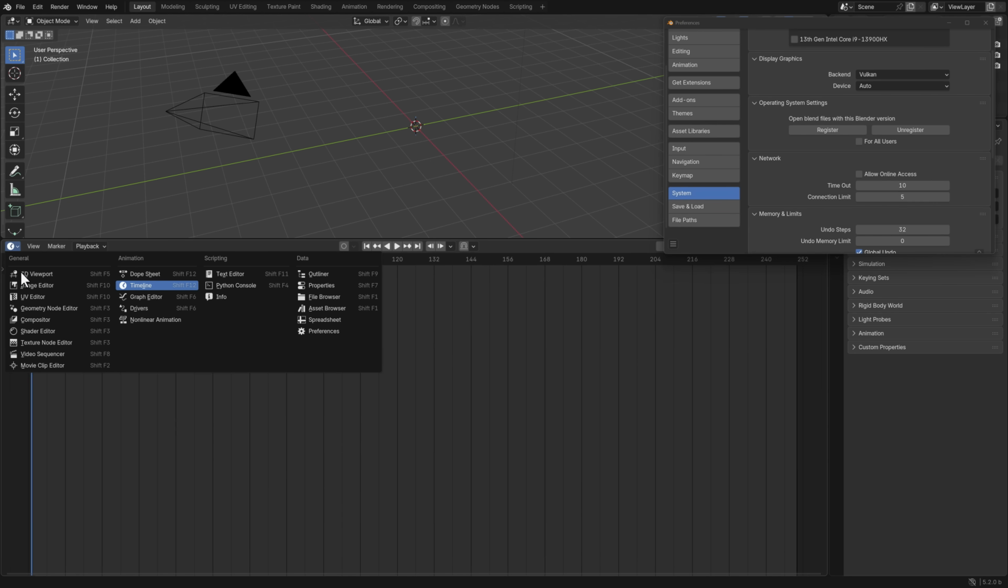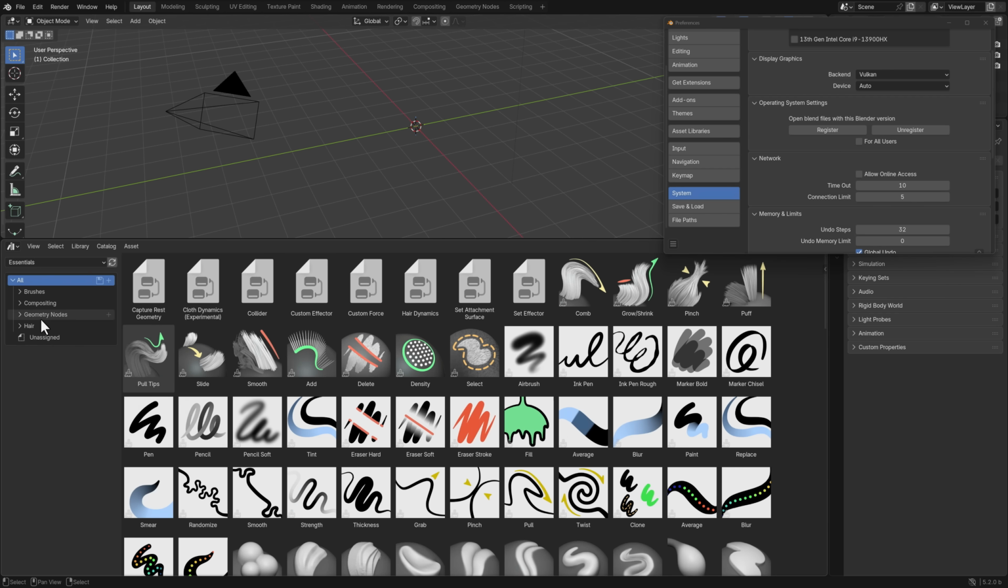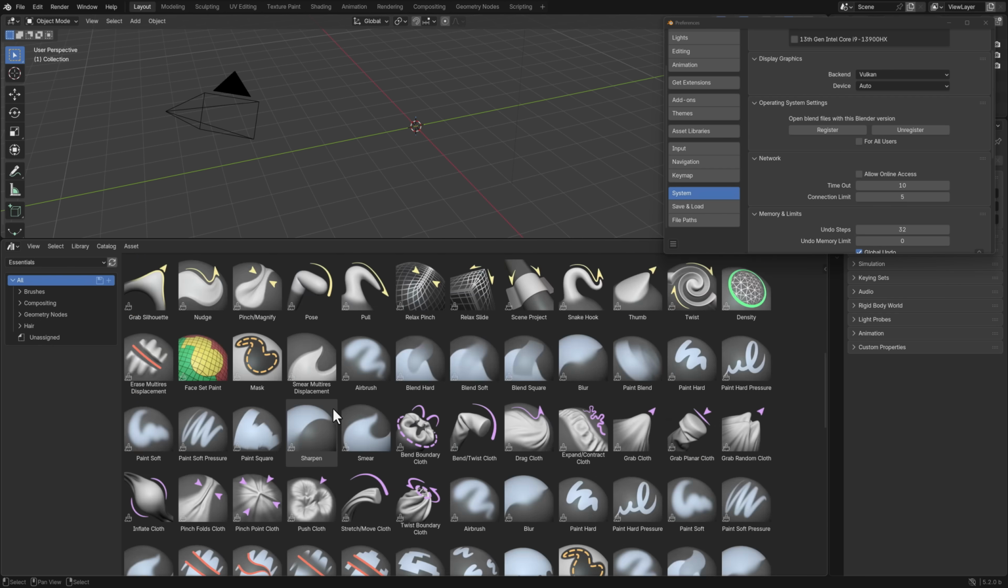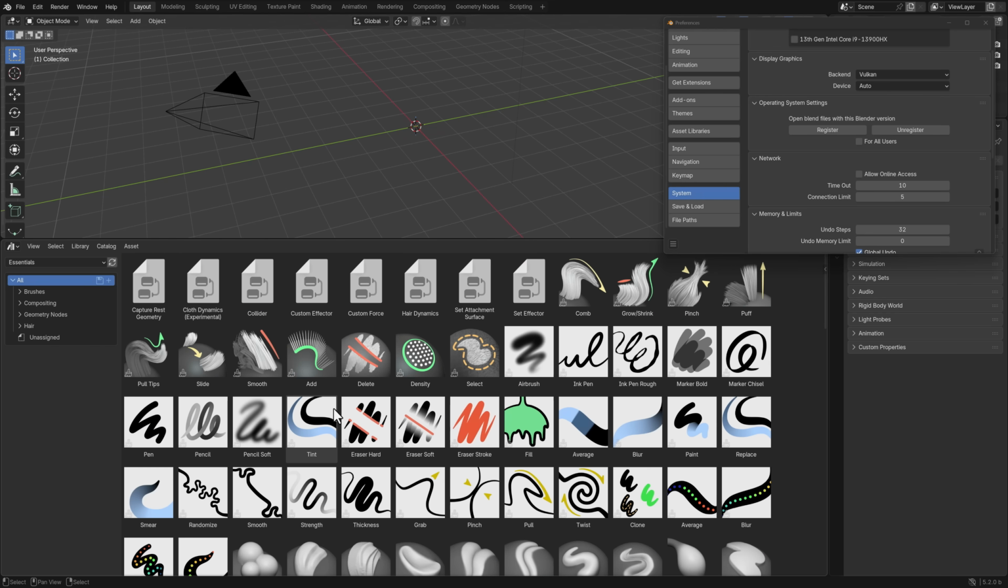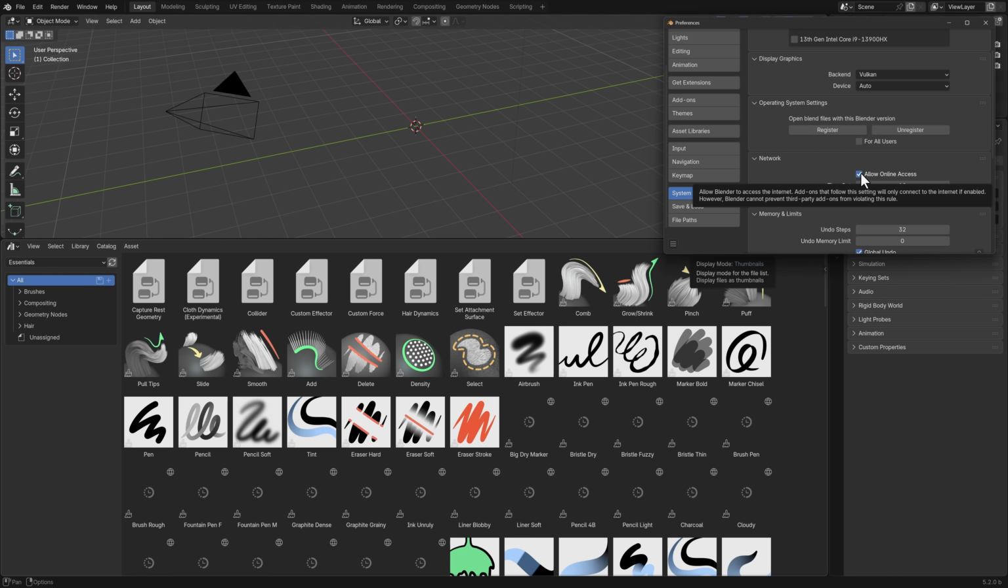If we go on over here and take a look at the asset browser, what you're going to find is there is this new category called Essentials. This is kind of like the built-in freebies. You see a decent selection of things to get going. Well, using the new online libraries, what they have done is expanded that. So what I'm going to do is just change that to allow online access.